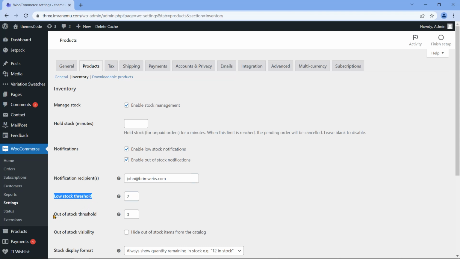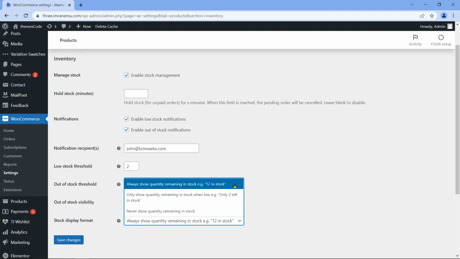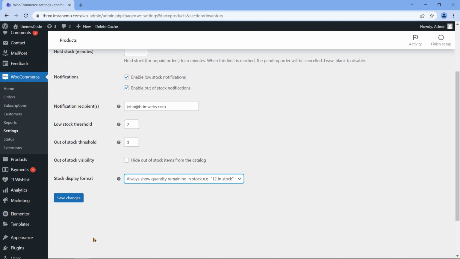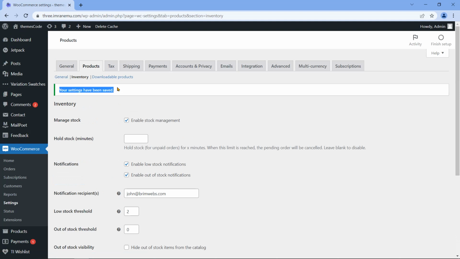The following option is Out of Stock Threshold. When the stock reaches your given amount, the stock status will be changed to out of stock and you will get an email notification. The next option allows you to hide out of stock items from the catalog. The last one is stock display format. There are 3 options you can try here. Finally, hit Save Changes. Your settings have been saved successfully.